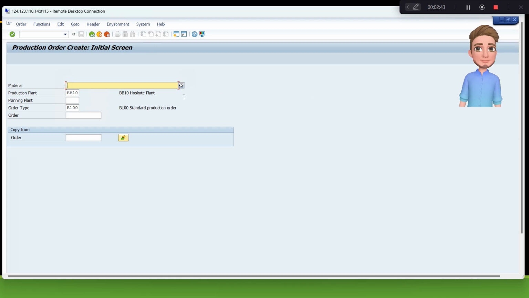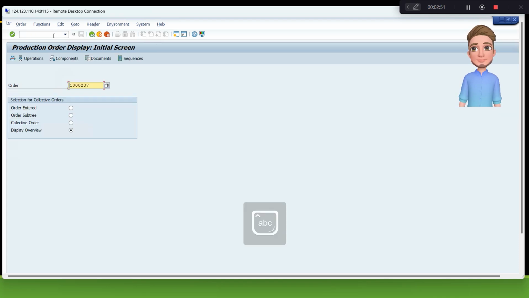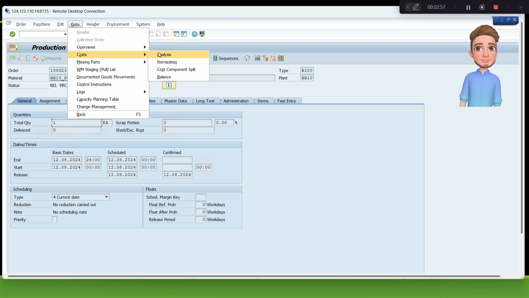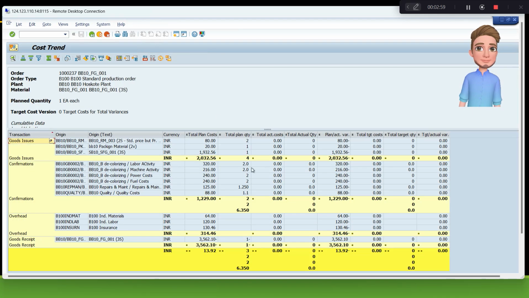Okay, at this point of time I wanted to show you the cost. So go to slash n CO03 for production order cost, right? We will display it. Go to cost analysis. So these are the costs: 2032.56, 1229, 314.46. So this is the cost, planned cost, right?